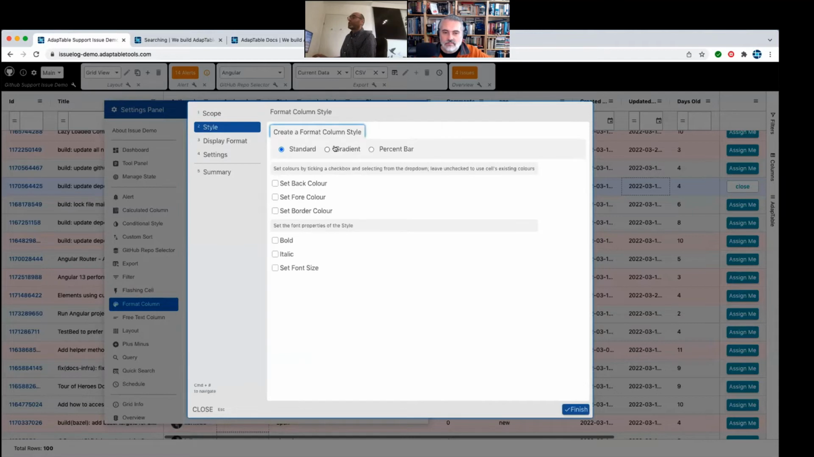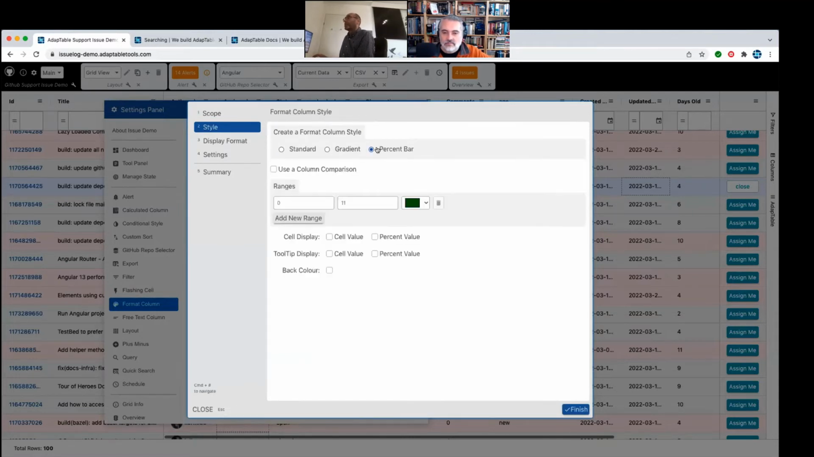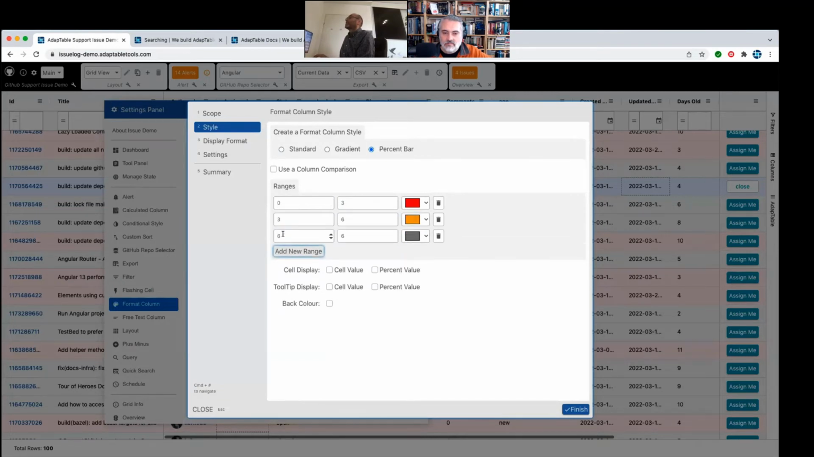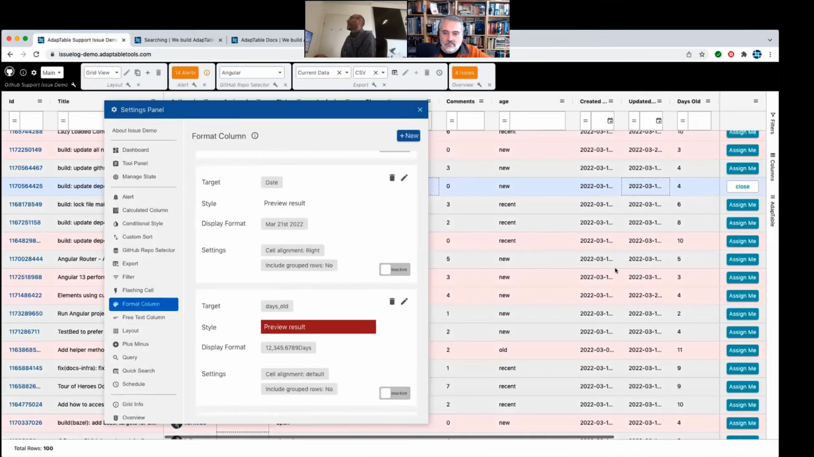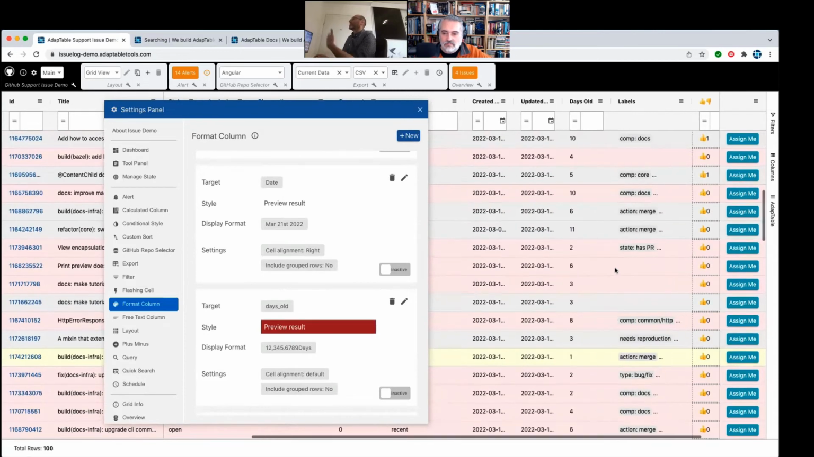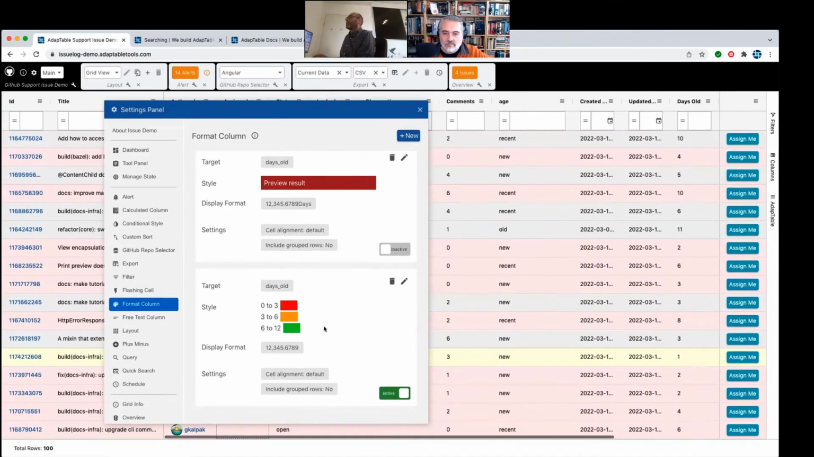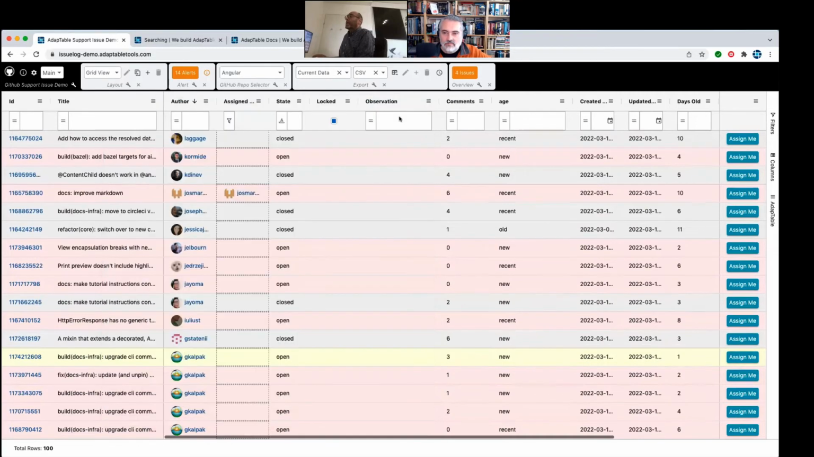And this time we can do styles, or we can do, say, gradient or percent bars. So here we're going to say, if it's between 0 and 3, let's make it red. Otherwise, if it's between 3 and 6, let's make it orange. Or otherwise, if it's between 6 and 12, let's make it green. Let's show the cell value. You don't want a back color. And then it will create that, and you'll be able to see that also as a format column. And yeah, you can do all those kinds of things.